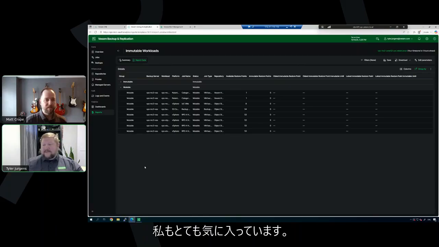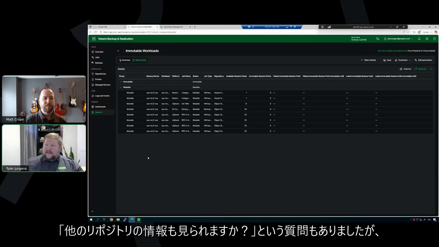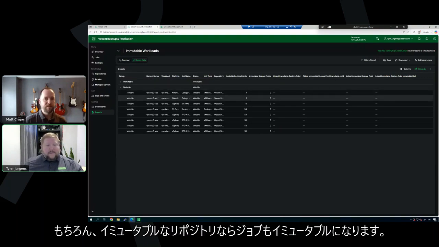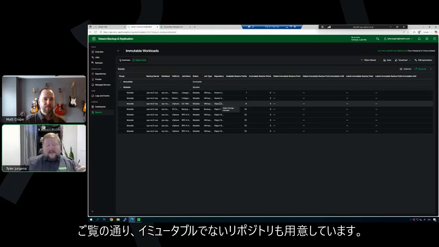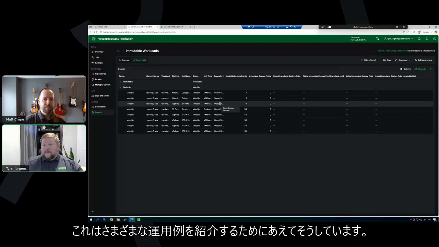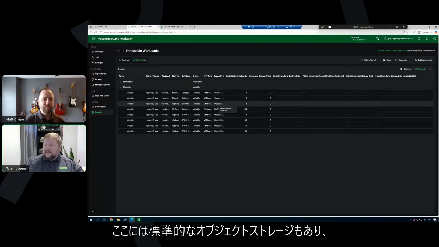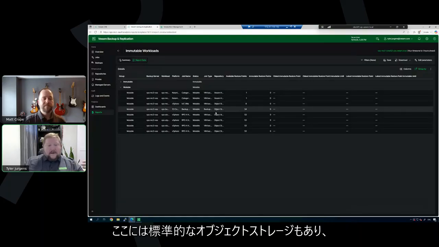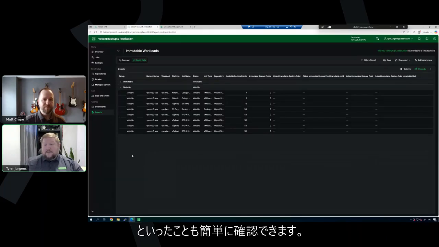Absolutely, and I love that. I'm just looking through the reports going, hey, how can I improve my lab here? But you can see, somebody had asked, can this show on different repositories? And really, if your repository is immutable, your jobs will be immutable. So you can see here, we got some repositories that are not immutable. And we do that on purpose so we can show the different ways of handling this stuff. But you can see that we got that object storage here that is just a standard mutable object storage. So you can blast this out and go, hey, what are my jobs that are on that mutable storage? And how can I move them to something better?